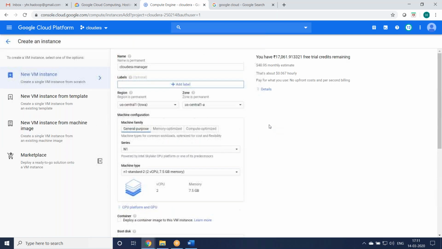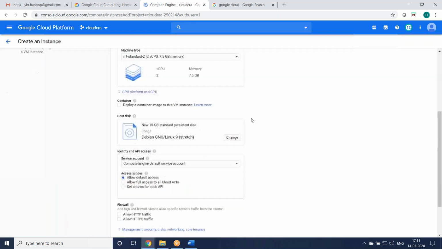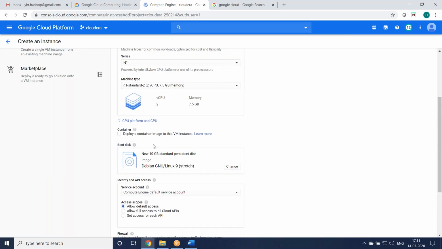So for the server machine, I have taken 8 GB memory. The Cloud RAM Manager server is one machine, nearly 7.5 GB. That is 2 cores, 7.5 GB, one machine. Then you can see here the operating system. By default, Debian is selected, but you can change it.